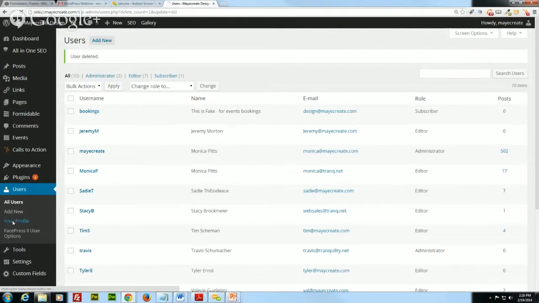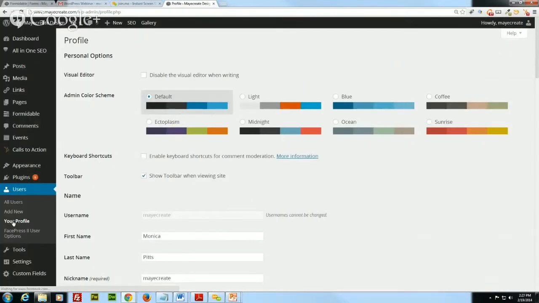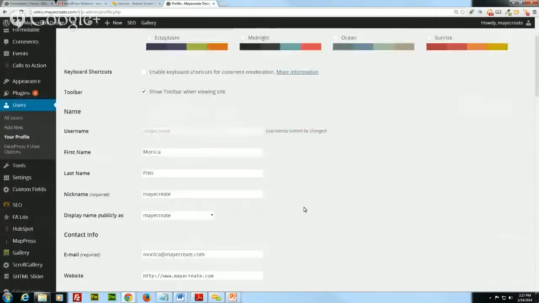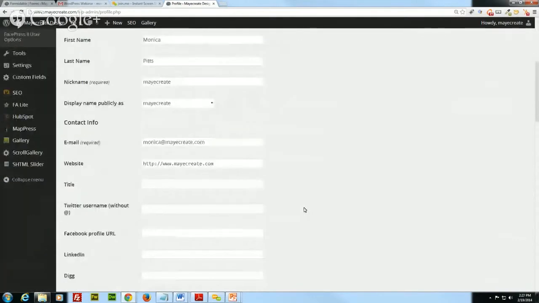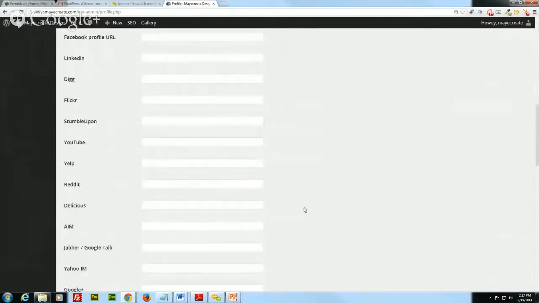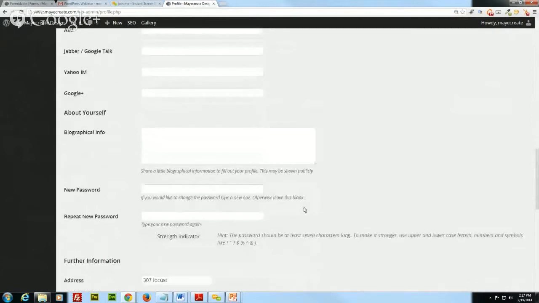Let's go ahead and click on our profile. If I click on my profile, this is where I can go in and change my password. If I keep scrolling down, I can type in a new password. And if you're an administrator, you can change the password for anybody. And honestly, they can change the password for themselves too from the login page. So it's really not that big of a deal.